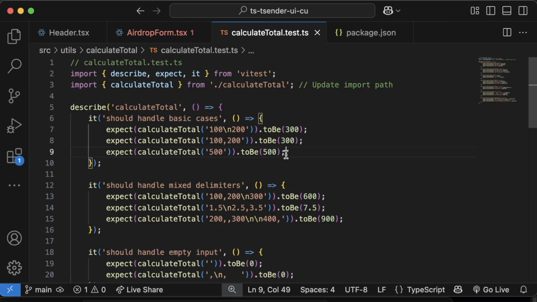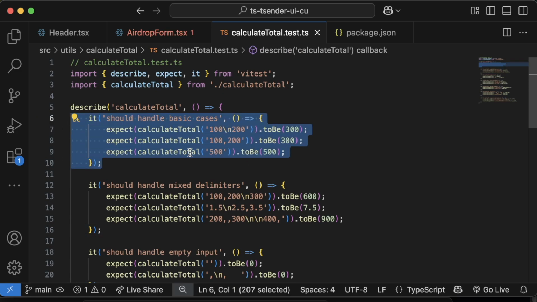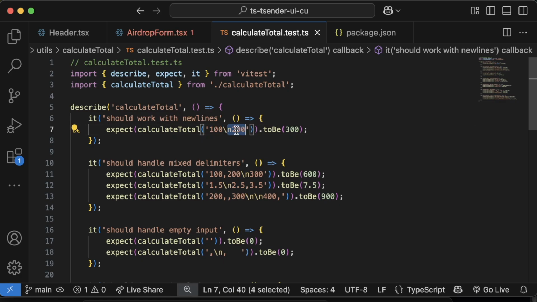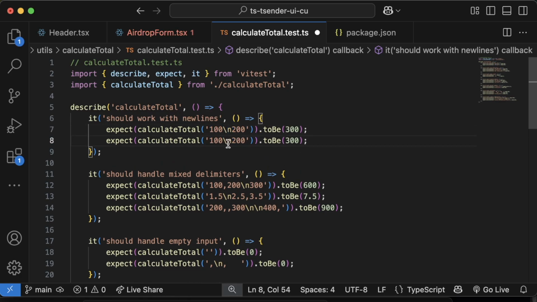Okay, cool. So now that we've done all that, we can finally look at what it's given us for some tests. So calculateTotal, it should handle basic cases. I actually kind of hate this as a test. I would rather this be like it should work with new lines. 100 plus 200 to be 300. I'm actually going to copy paste this. 100 plus 200, 300 should be 600.